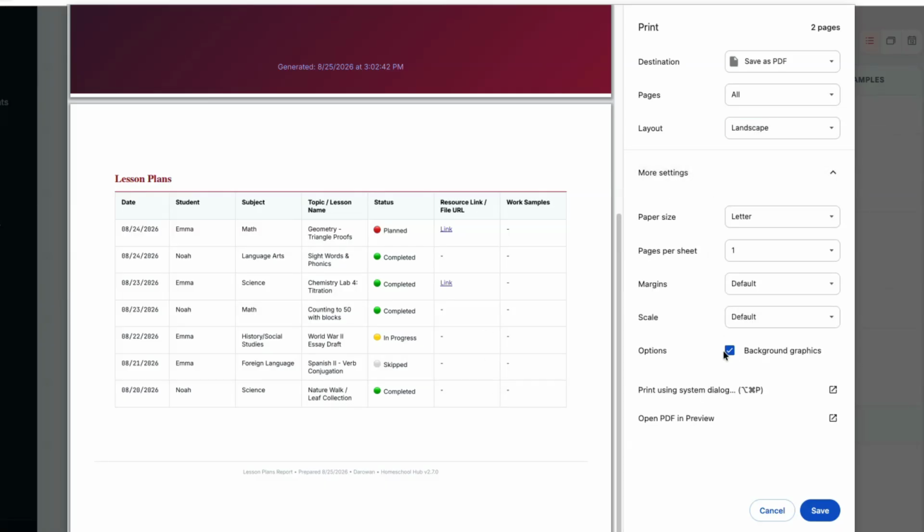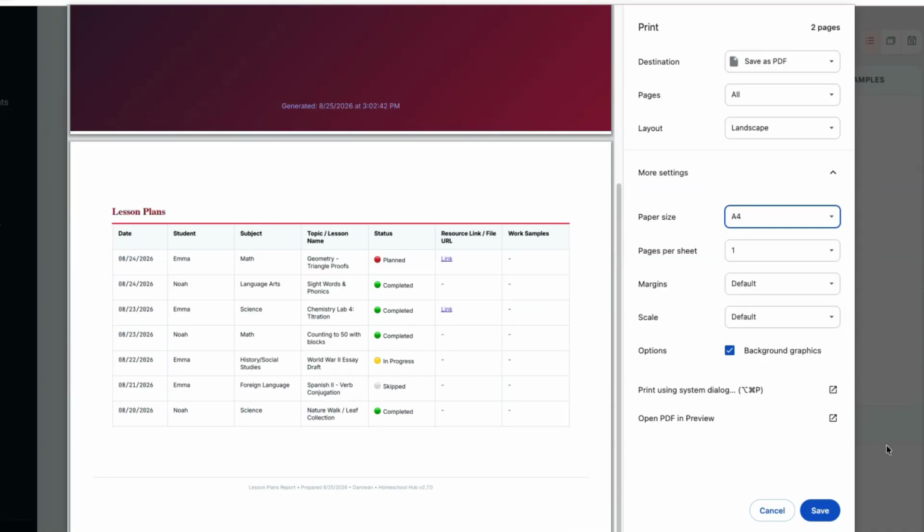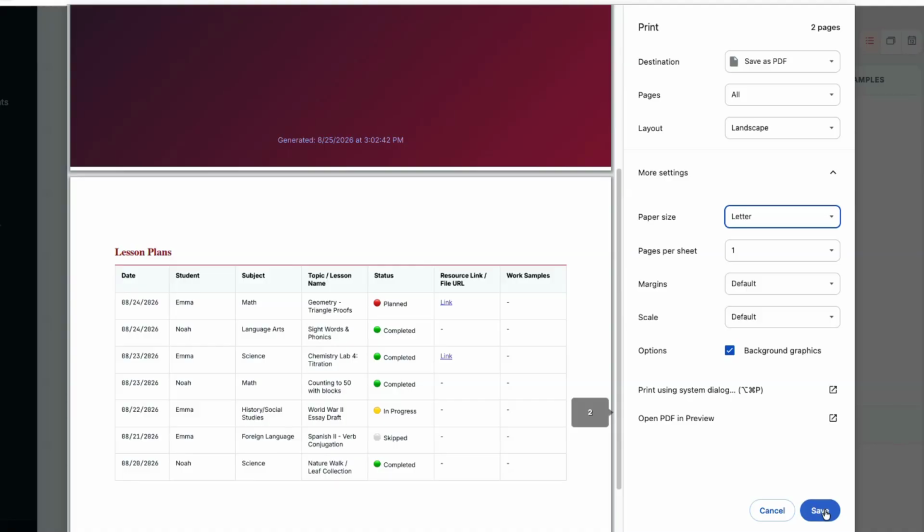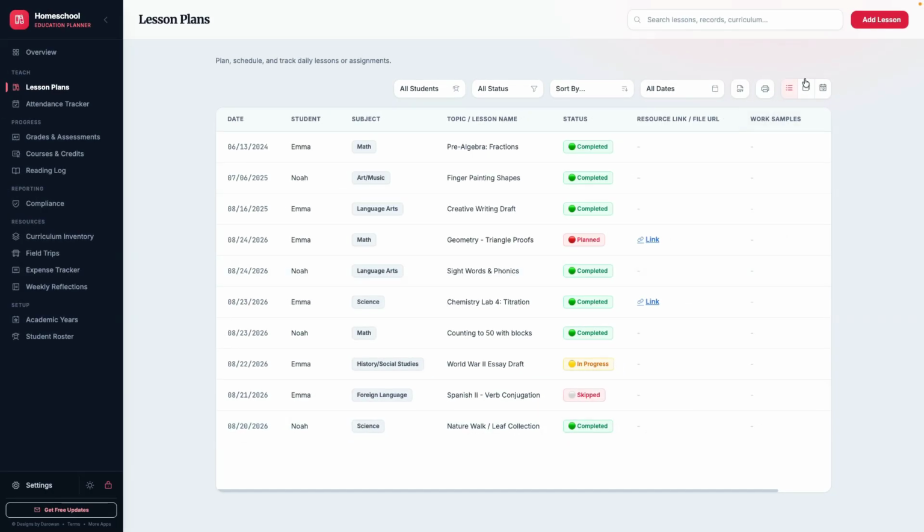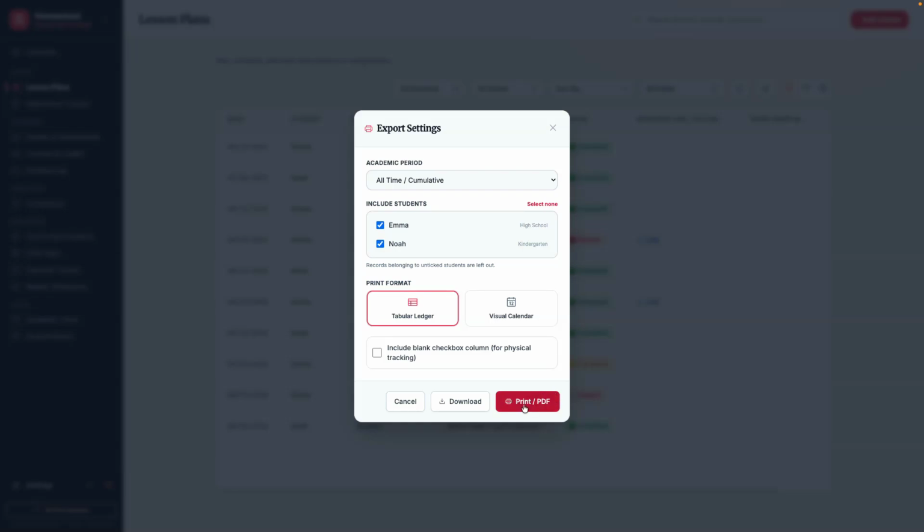And you can go to more settings if you want to change the size. So let's say you're not using the US paper size, you can change it to A4 and it automatically adjusts to that paper size. All right. And then you can go ahead and save, and it would save it to wherever you want to save it in your device. So that's the reason why when I click print, I like to use print PDF instead of download, because it gives me the option to make additional adjustments to make sure it's saving it in the format that I want it to be saved.